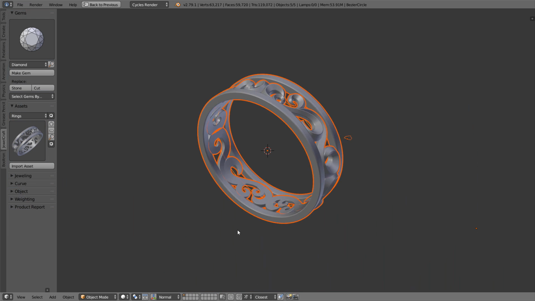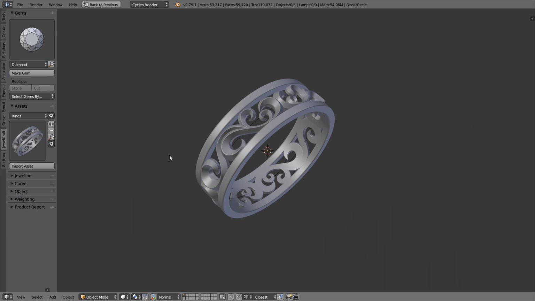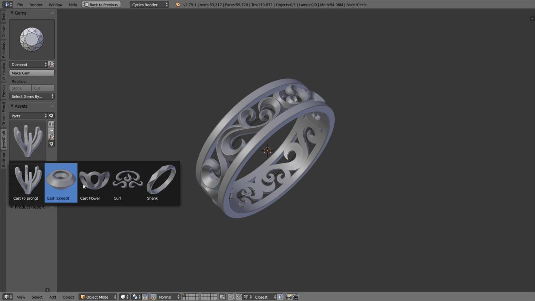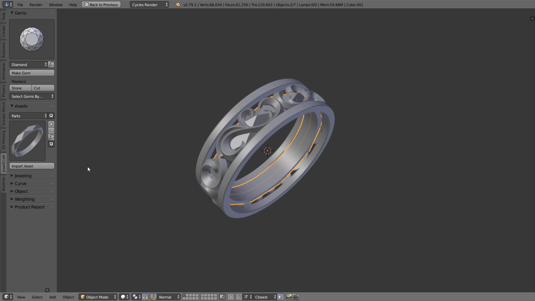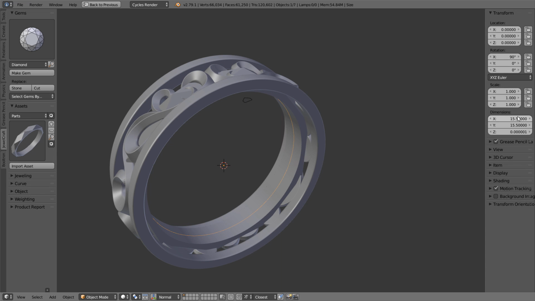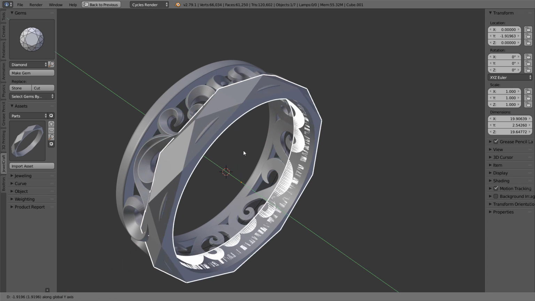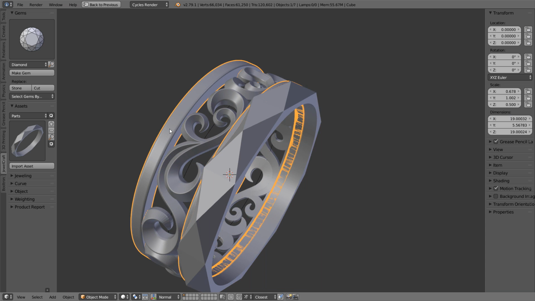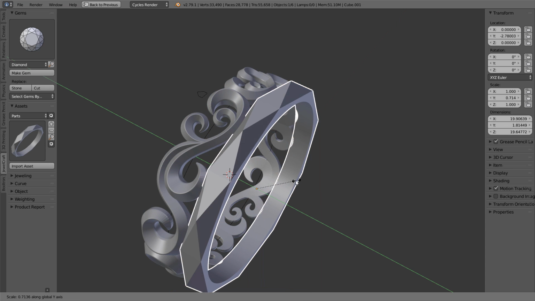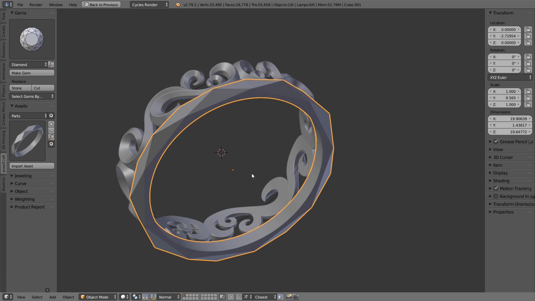I import the ring and replace the shank with another one, with a more interesting shape. I import the new shank and change its size from 15 to 17 mm and place it in a more appropriate position. Also adjust width. To duplicate the shank to the opposite side of the ring, I create an empty object and use it as a pivot point in the mirror modifier.